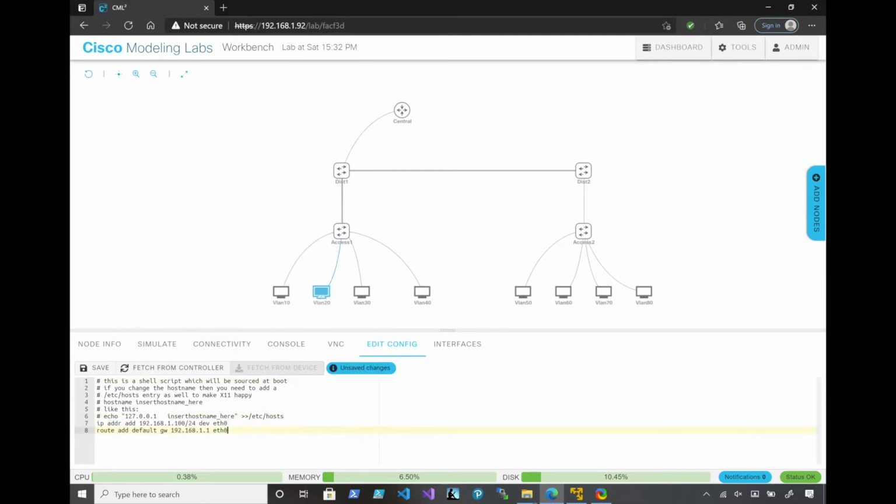The default gateway command is route add default gw, the gateway IP address, eth0 for Ethernet 0, and the static IP address command is ipaddr add, the IP address with the subnet mask, dev eth0. And then all you have to do is change the default gateway and the IP address for each machine, and then you can just copy and paste the configuration to each virtual machine.